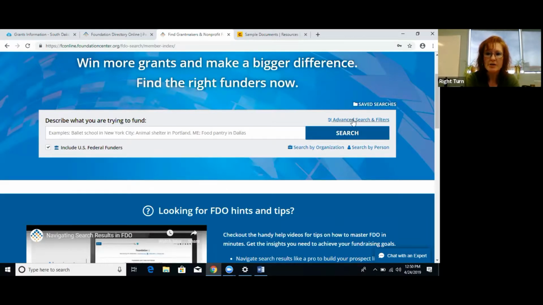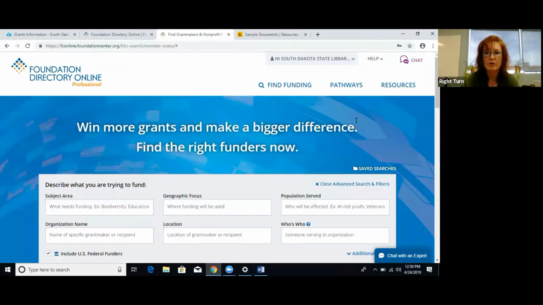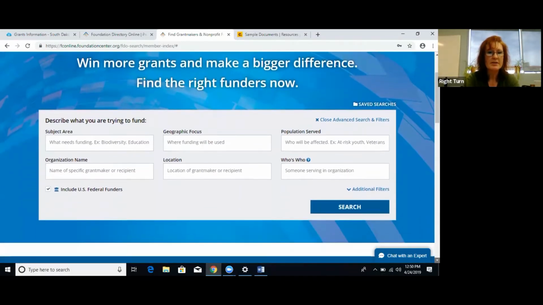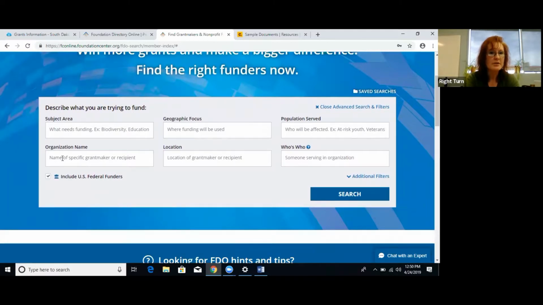So when I search the database, I tend to like to go to the advanced search, just because it gives me a little more options as far as what I want to do. So I've got my subject area, geographic. If I wanted to put in a population, whether it's kids or the Native American population, anything like that, I can be specific as to what I want to do there.